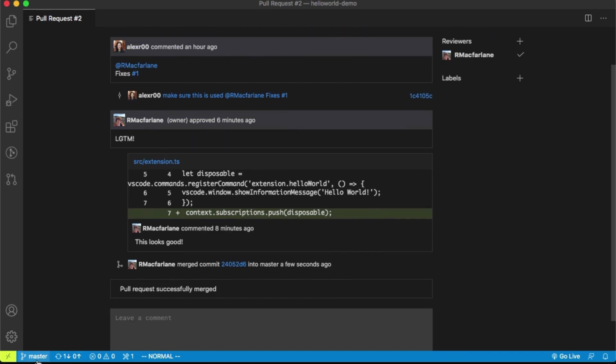And now I've been put back on the master branch. And I can see that the new commit was added to master. So I was able to successfully review a pull request without context switching between my editor and GitHub. And I was also able to easily check out Alex's changes and validate them locally by just clicking a button. So now I'll turn it back to Alex for some closing remarks.